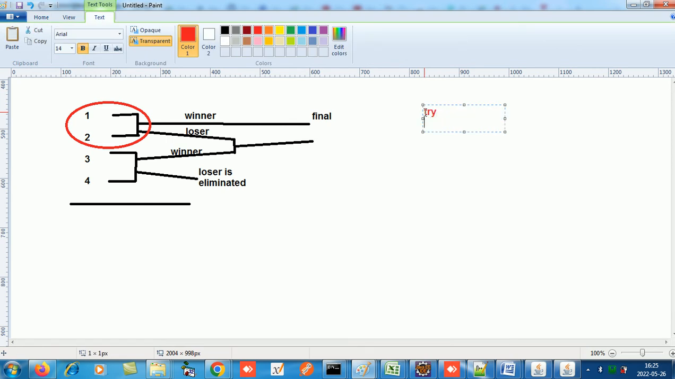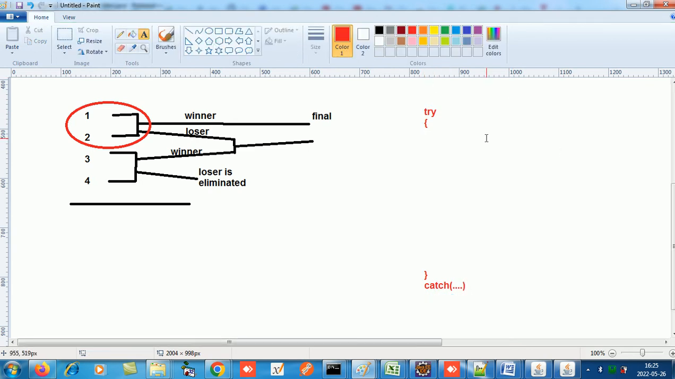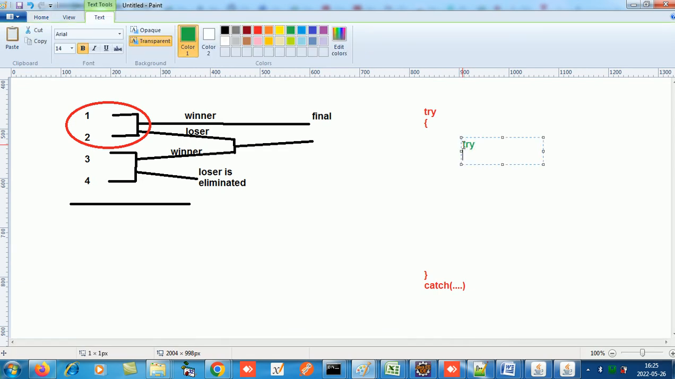So we have a try. This red is the outer try, correct? Yeah. So this is the outer catch. Then we have a try-catch inside. Then we have an inner try, which has our inner catch.